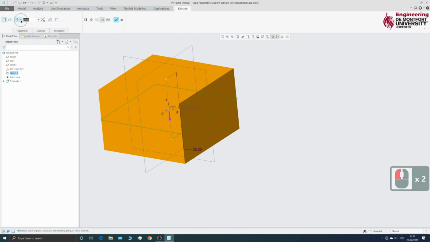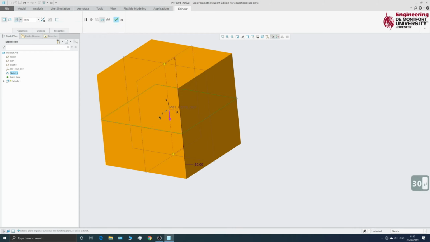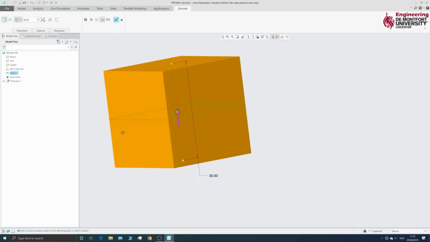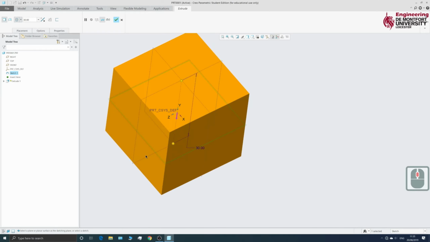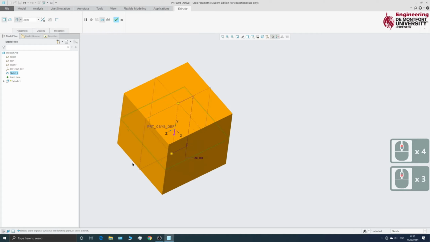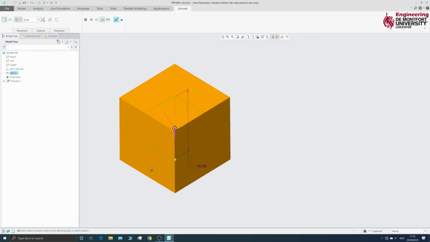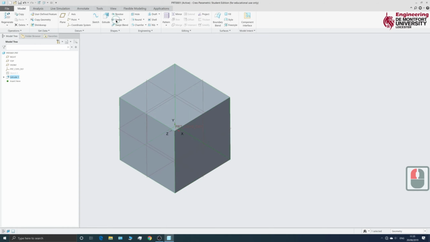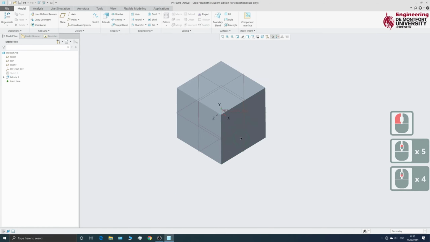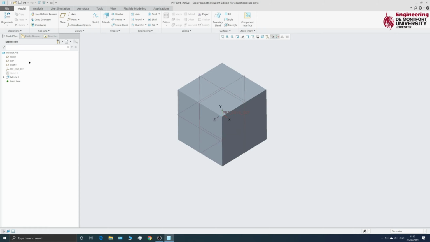So I'm going to change this to 30. Okay, so now I should have a cube where the height, the width and the depth are all 30. And if I'm happy with that, again I need to press this little green tick here. So if we again have a look in our model tree, you'll see that we've got sketch 1. Now that's grayed out because it's being used by extrude 1.